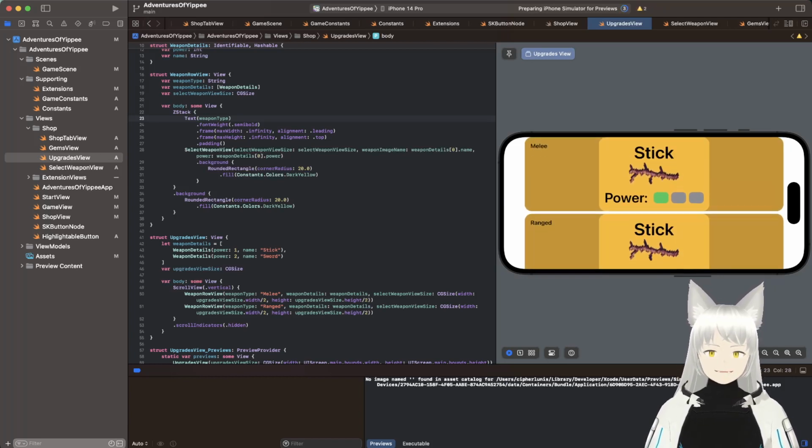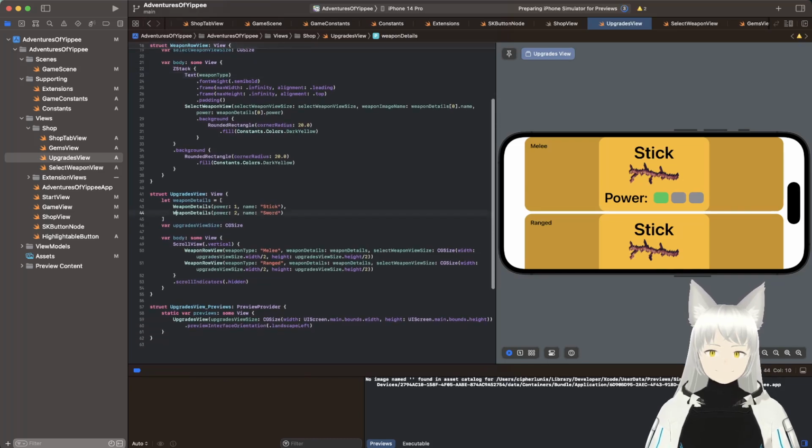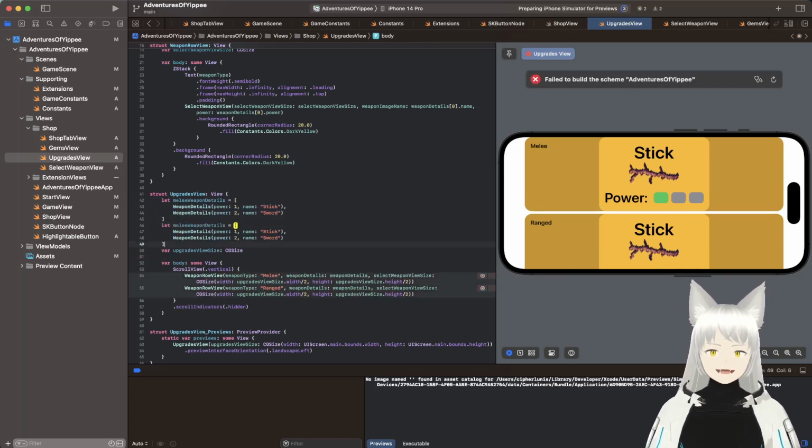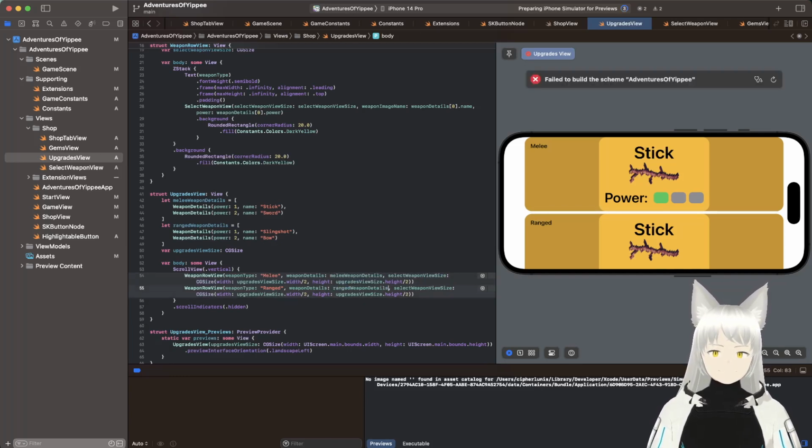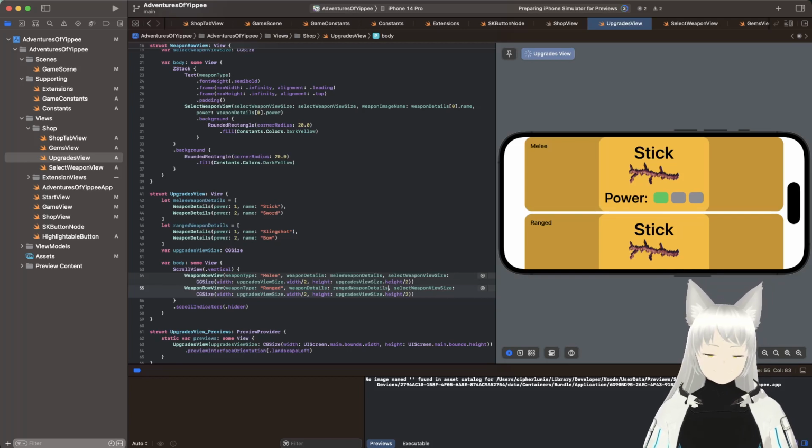Less lines of code, less code duplication. I'll also say this is melee weapon details, and I'll make another one for ranged, because we've got different ranged weapons too. We've got a slingshot and we've got a bow. So I think that'll be pretty good. This will be melee weapon details, and then we'll have ranged here. Alright, I think that'll be good.